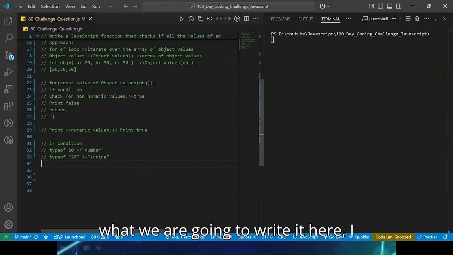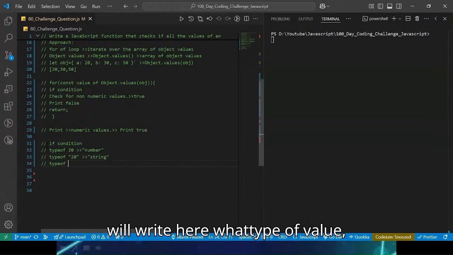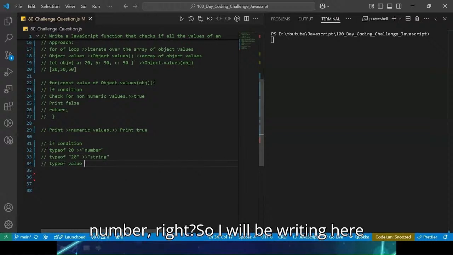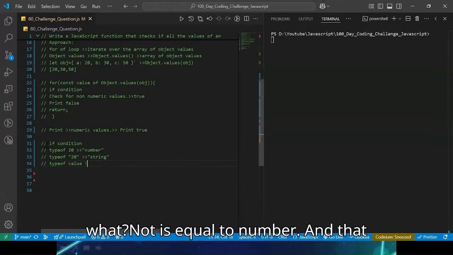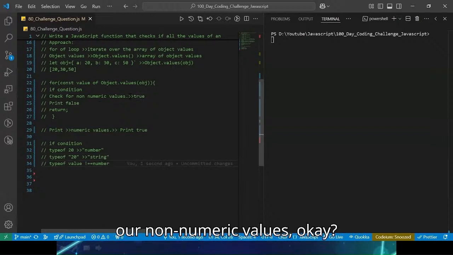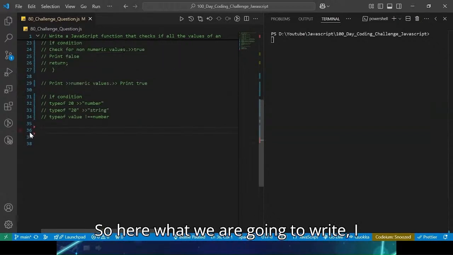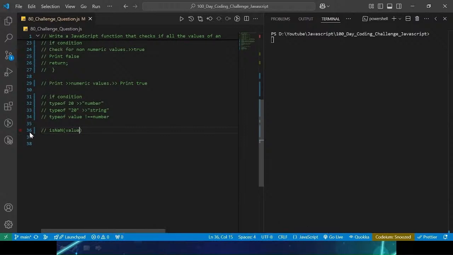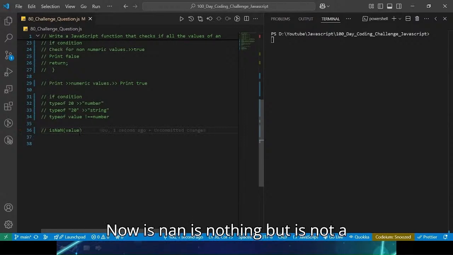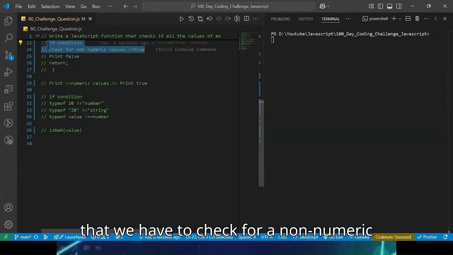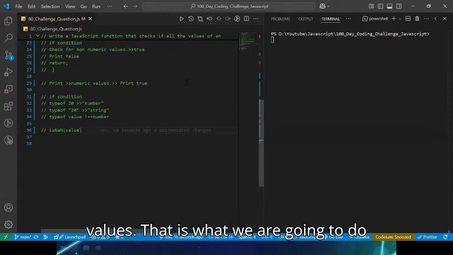So what we are going to write here is typeof value, and this should not be equal to number, right? So I will be writing here not equal to number, and that is where we are going to check for non-numeric values. Okay, so here I will be writing isNaN, and in this we will be passing our value. Now isNaN is nothing but is not a number, and we have already written here that we have to check for non-numeric values. That is what we are going to do.